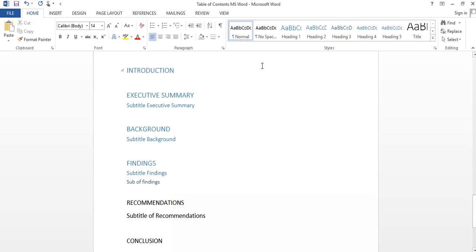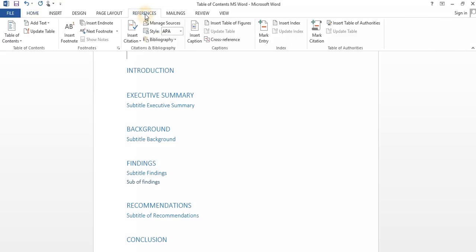We'll finish off the rest, heading 1 for recommendations, heading 2 for the subtitle of recommendations, and conclusion will be heading 1. So as you can see, we've completed our headings. Our next step is to go to the toolbar and go to references. So we just need to click on top of introduction and then we click on references.